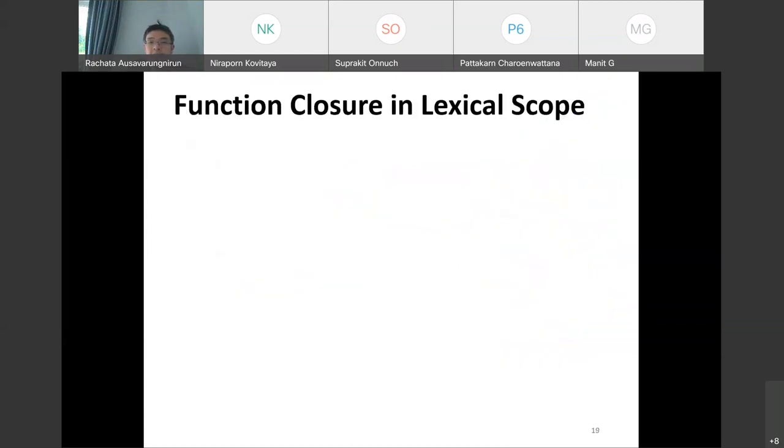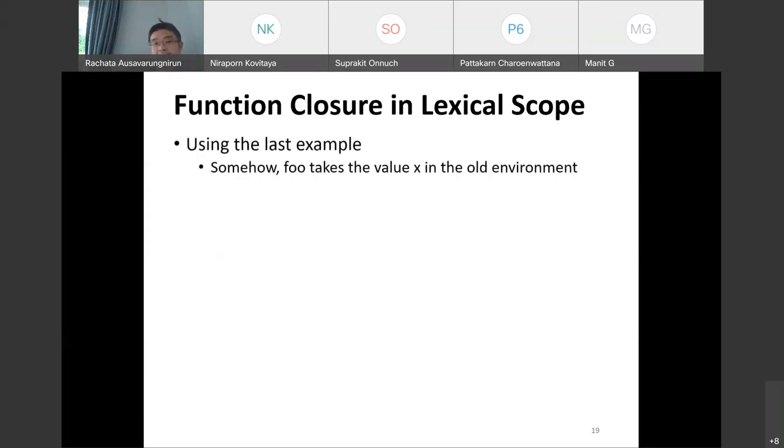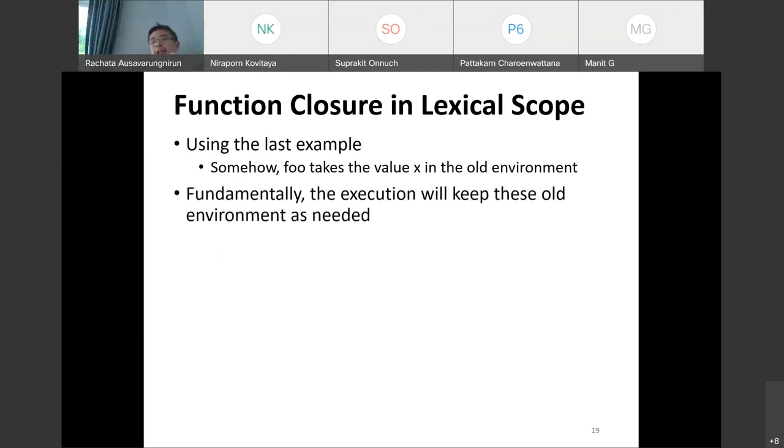Okay, so let's talk about function closure in the lexical scope, right? Using the last example, somehow, foo will take the value x in the old environment. Basically, when I define foo, x is defined, right? So fundamentally, if you look at how computers execute, if you assume lexical scope, the execution will keep this old environment as needed.